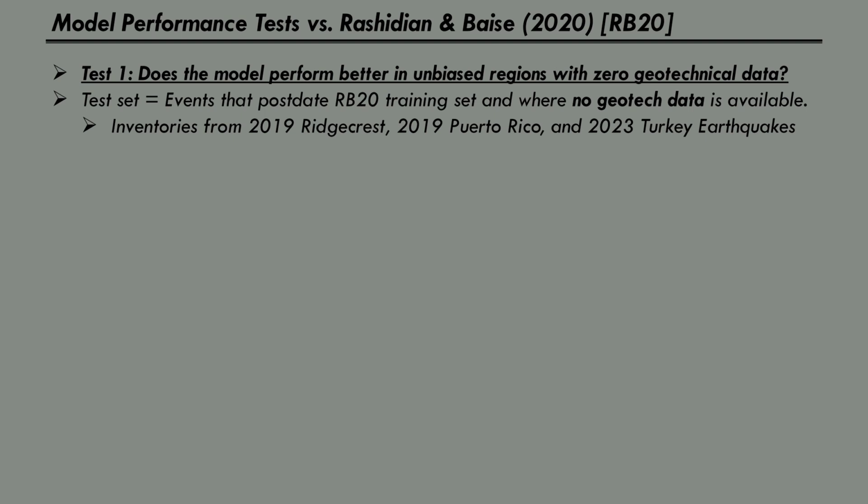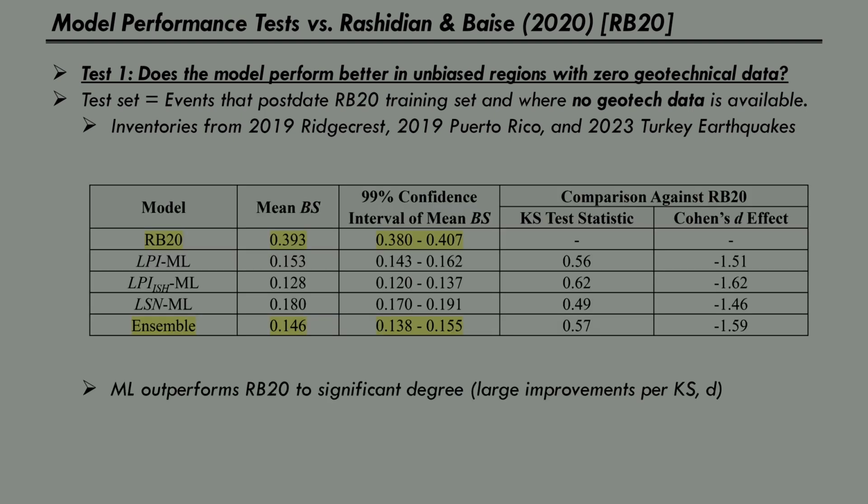So the first was, does the model perform better in unbiased regions with 0 training data? We found data from 3 events that post-dated Rishidian and Bayes and where we had no training data. So Ridgecrest, Puerto Rico, Turkey. And we have the performance broken down by the 3 machine learning models, but then also an ensemble where we just took a straight average of the predictions. And so this test seemed to be saying that the machine learning model improved upon the RB20 model pretty significantly and to a large degree.